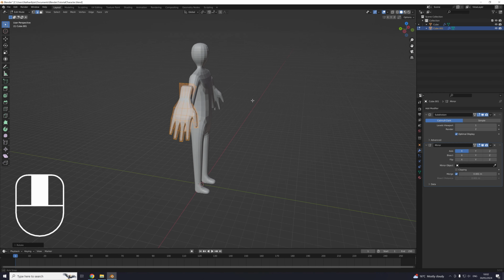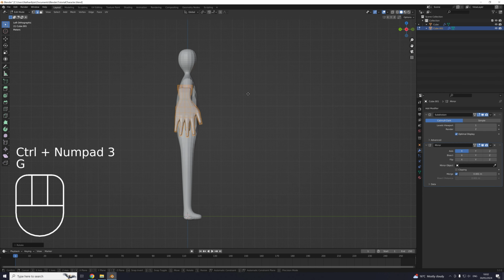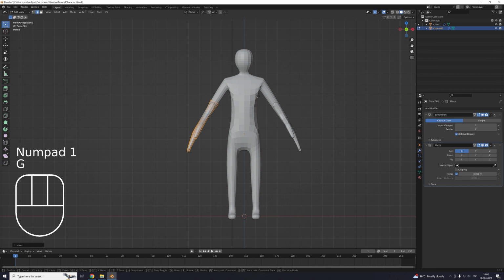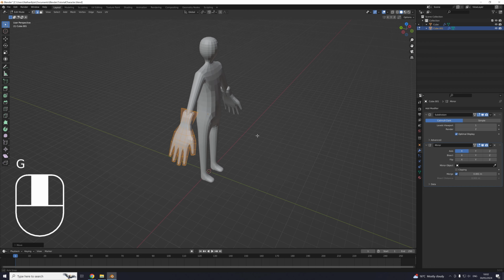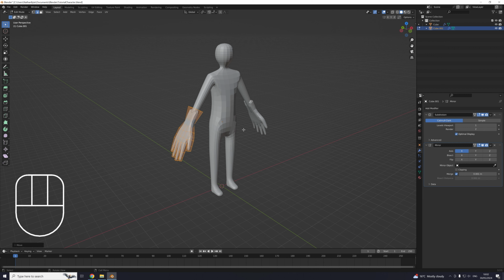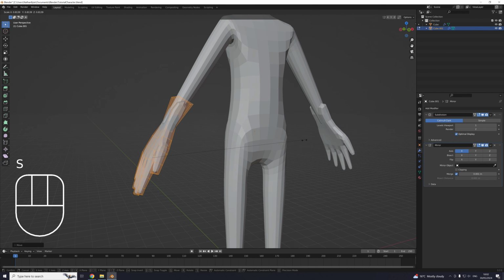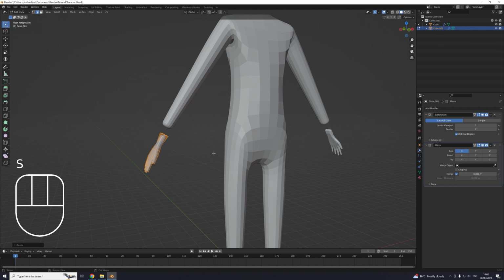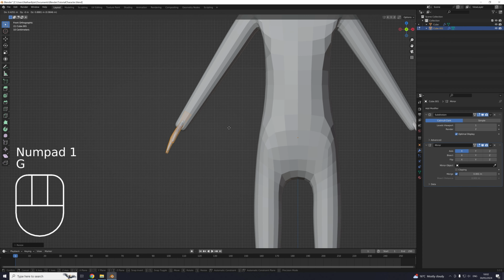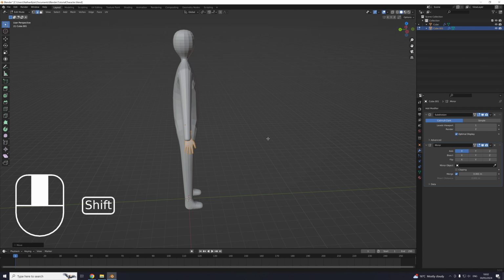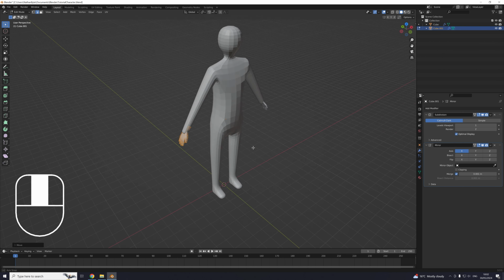Perfect. Now, again, everyone's characters are different. But generally, I don't think many people would make characters with these massive, massive hands. I don't know, maybe you are. So I'm going to scale mine down, because I'm certainly not. Just get them roughly to the right size. So I think that's probably okay. That's roughly right.